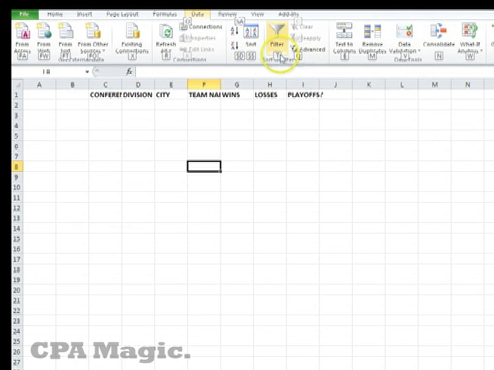So maybe I wanted to filter something, I could just press T to do it. So that is going to be a really easy way to get to the ribbon and perform things in Excel using the Alt key. So I want to go ahead and I want to fit all these. I want to fit the cell width to the text inside of it.